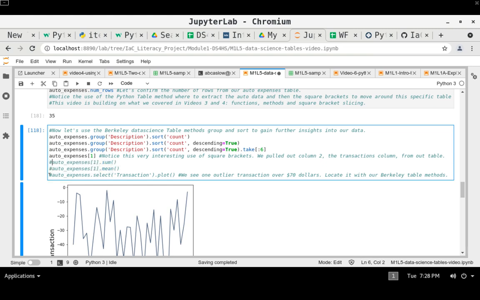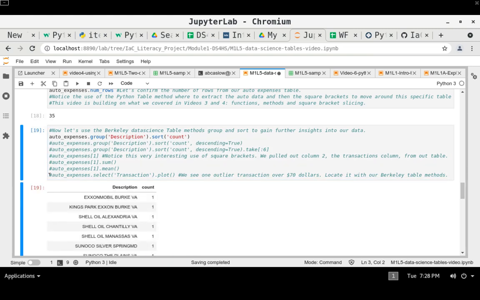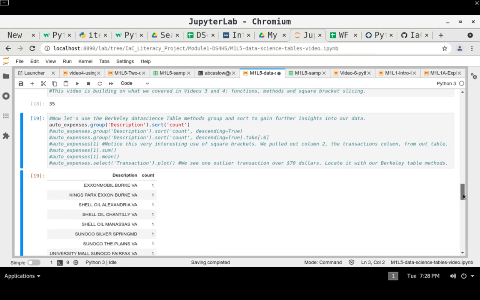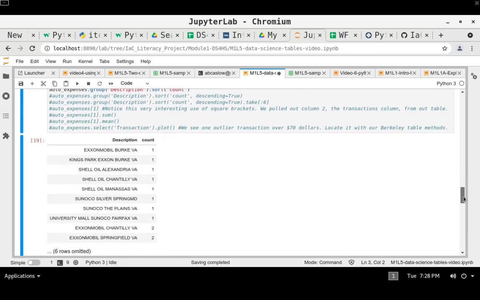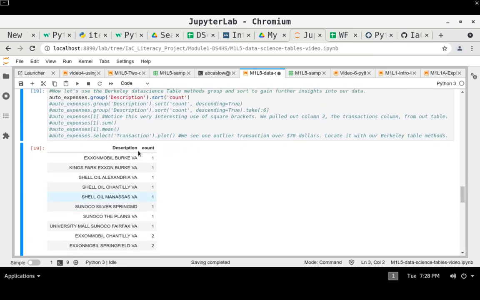Comment, comment, comment, comment, comment. All right, so we're going to do the first one. Control Enter. So it's auto expenses dot group descriptions and then count. Okay, so let's see what it gave us. It says we had one time at the Exxon in Burke, Virginia, one time at the Exxon in Kings Park West, one time at the Exxon in Alexandria. So it shows us all the gas stations we've only been to once.